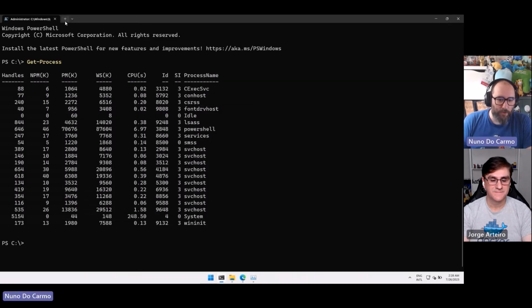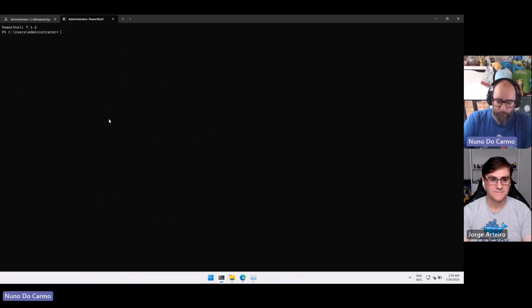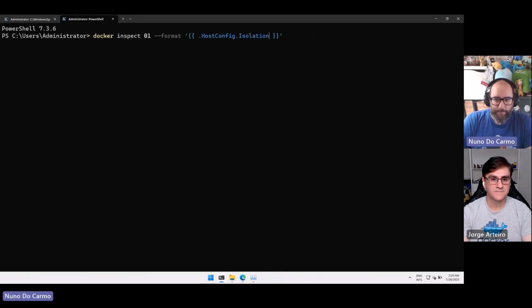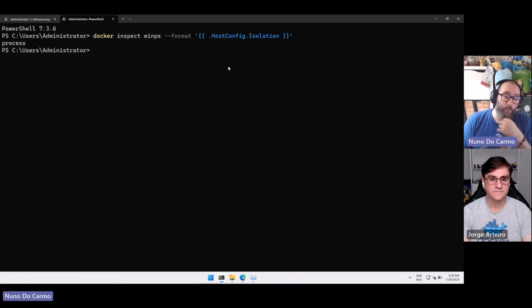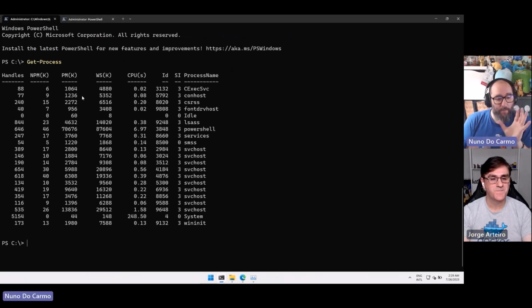But now here comes the cool thing that I want to show you first. So let me zoom again. So now if I do a Docker inspect, I will use this format because when you do a Docker inspect, it will give you the JSON of everything. But here I specifically want the isolation. Oh, hey, I'm running already process. Okay, so I'm under process isolation. Let's see if it's true.